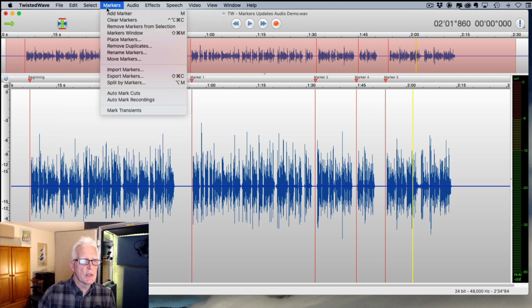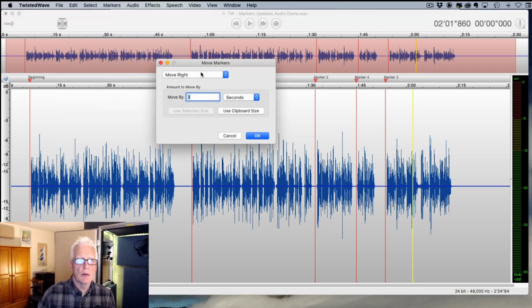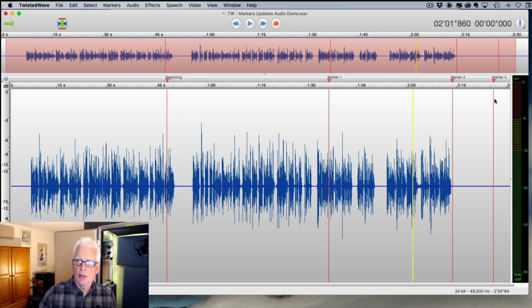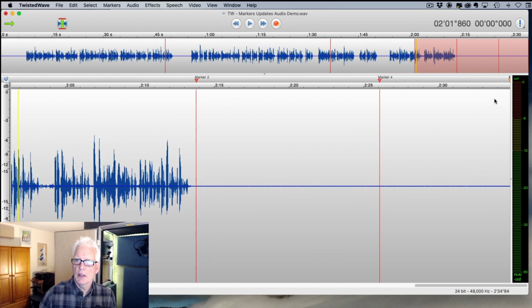The other two options that we have are move all the way to the right and all the way to the left. In this case, what it's doing is taking the position of either the rightmost marker or the leftmost marker and moving that particular marker all the way to the right. In this case, because I'm moving things to the right, it's going to take the position of marker 3 and move things all the way to the end of the file. So marker 3 is way over here.